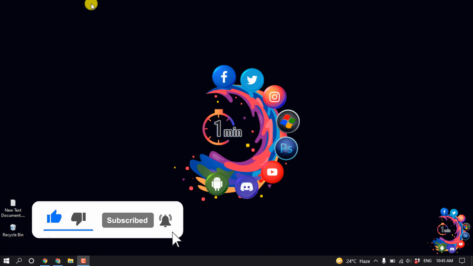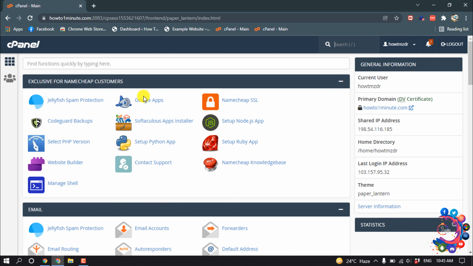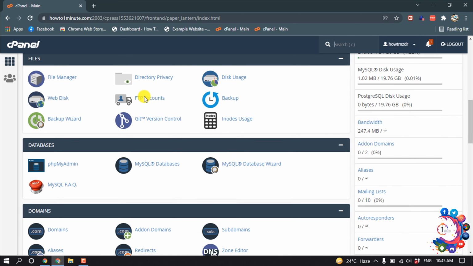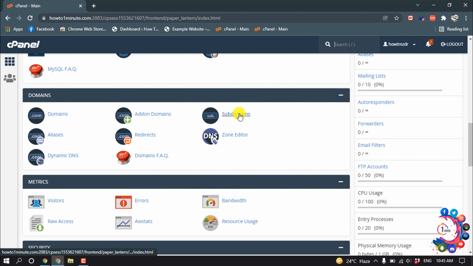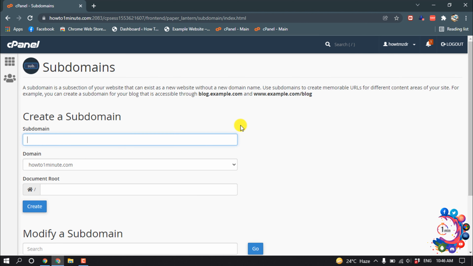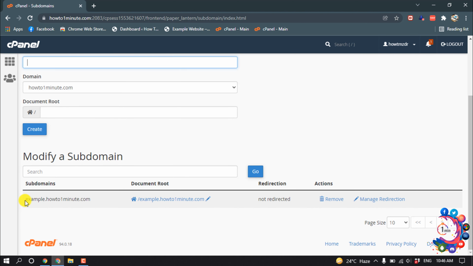How to unmin it. So open your cPanel and then open Subdomains, and you will find this option inside of this domain section. And scroll down, and here we can see I have a subdomain created on my cPanel.